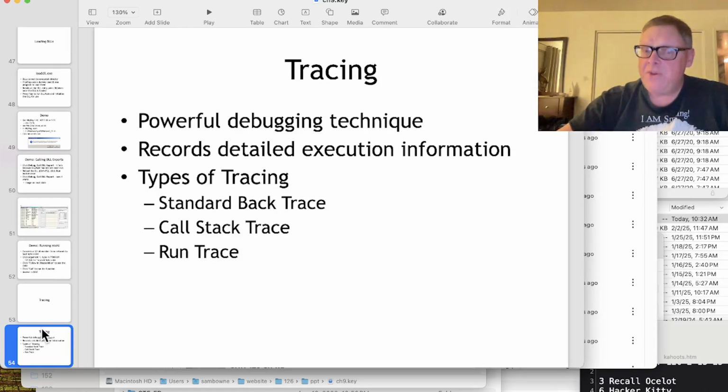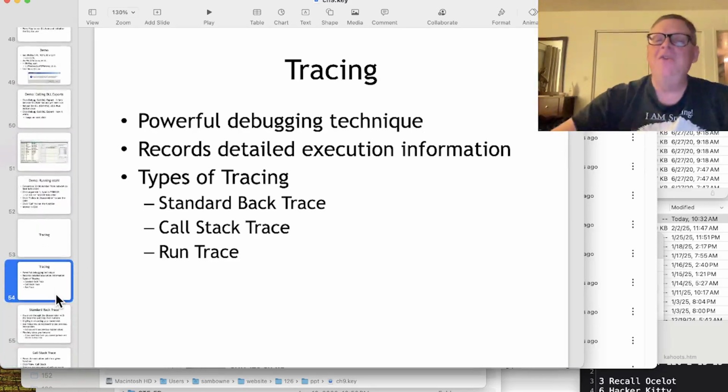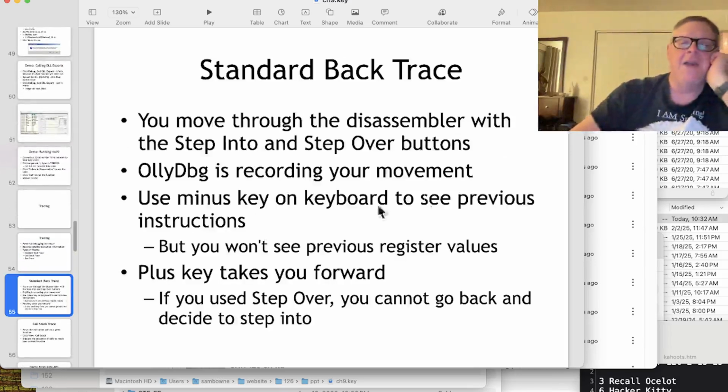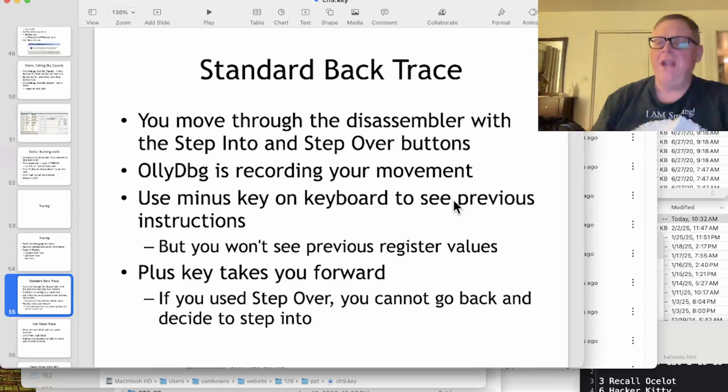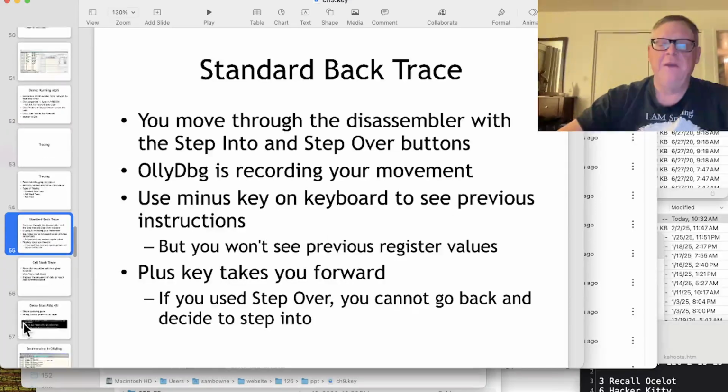You can also do tracing. Tracing records all the execution information as it goes, so you can actually use it like an undo in Microsoft Word to go back. So for a standard backtrace, you can just use the minus key on the keyboard, and it'll move back to the previous instructions, but you won't see the previous register values. So it's not really like undo in Microsoft Word. It just shows you where you came from. Plus and minus will move back.